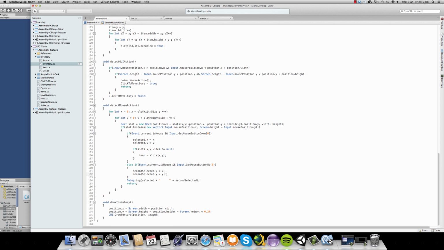And now what we're going to do is over here, we're going to say if the second selected dot x is not equal to selected dot x, and second selected dot y is not equal to selected dot y. So basically here what we're doing is when we drag it and drop it, we're checking if you're not dragging it into the same coordinate, because it does not make sense to drag it in the same coordinate. We want to drag it into a completely different coordinate.